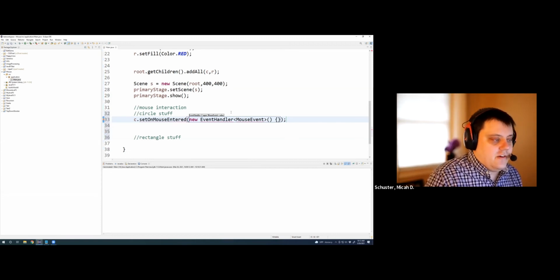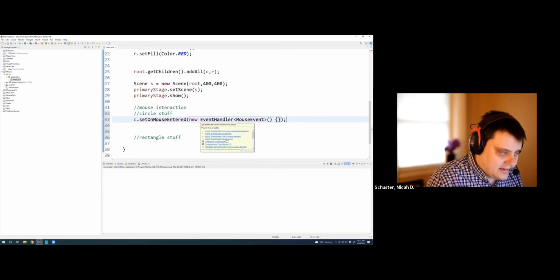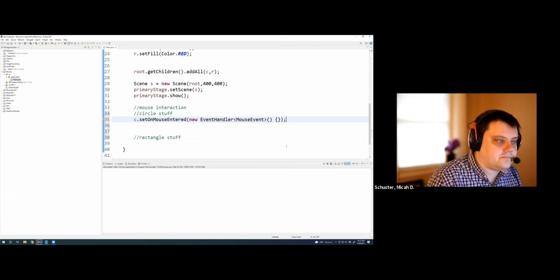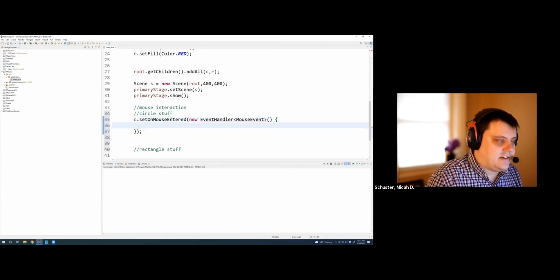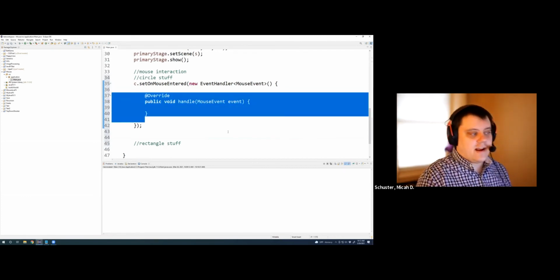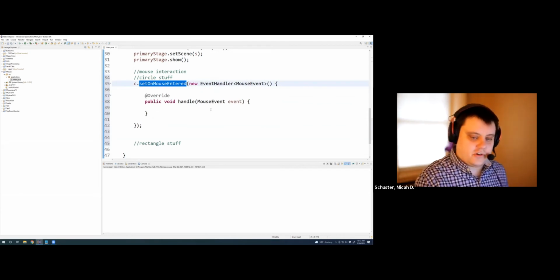So my standard sort of outline for the event handler anonymous function looks like this. I need to make sure to import event handler from JavaFX and mouse event also from JavaFX. And then I'm going to put my cursor between the two curly brackets and press enter so I have the space now to put whatever code I want. And then I hover over the event handler and say add unimplemented methods, which gives us handle. So now any code that I write in here, in handle, gets run when the mouse enters the circle.